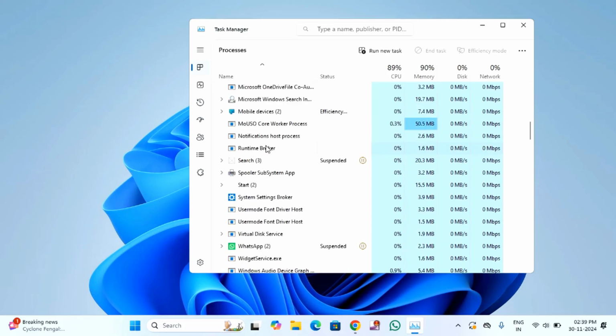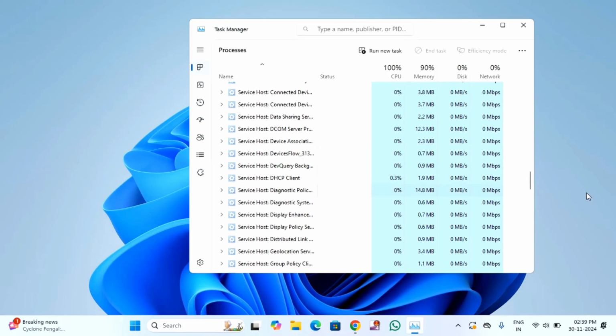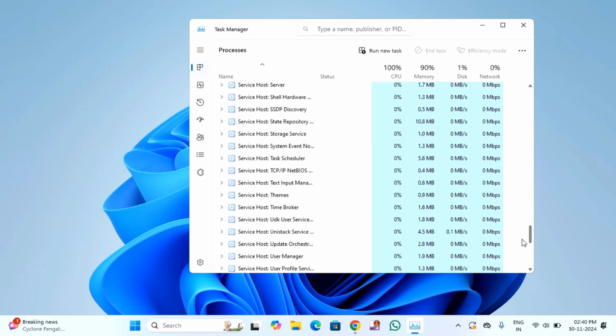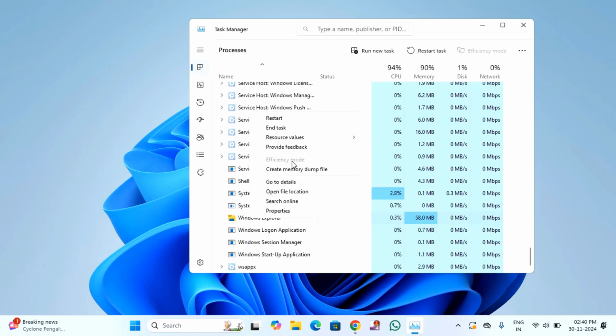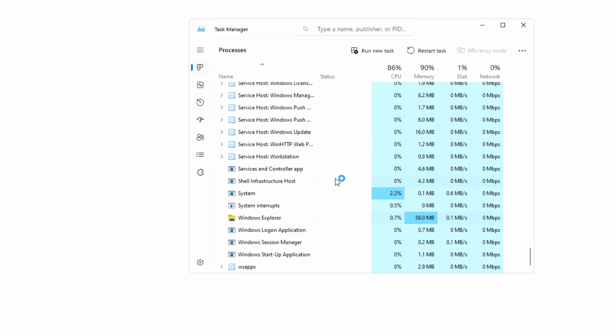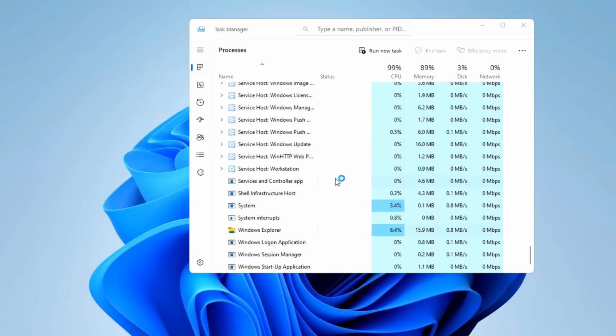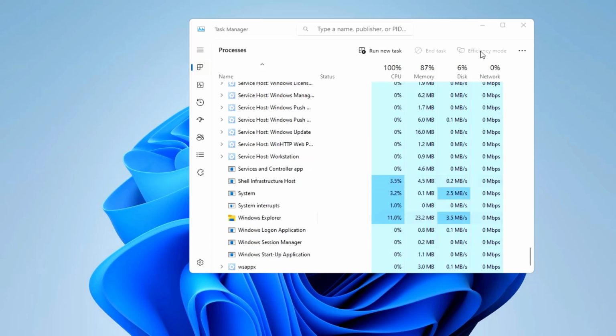Another method is, in this Task Manager, you need to find Windows Explorer. Scroll down, you can see Windows Explorer, right click on that, then click on restart, and check whether your issue has been resolved or not. Still if you are facing the issue, then close this window.